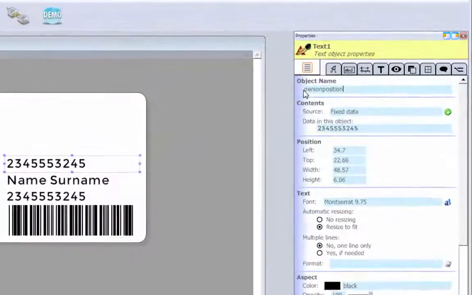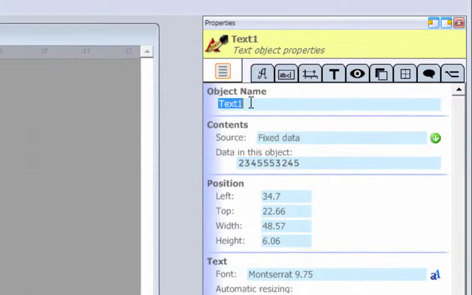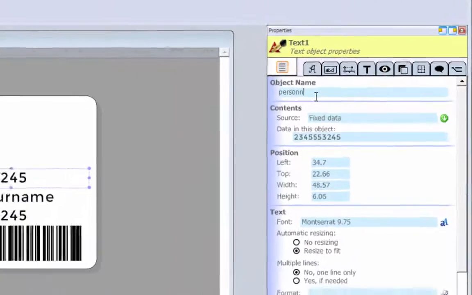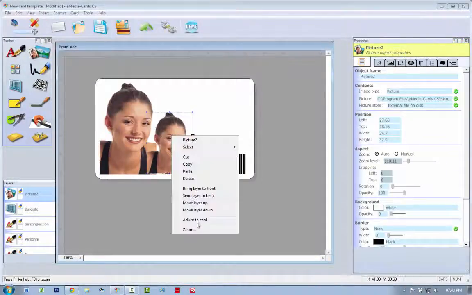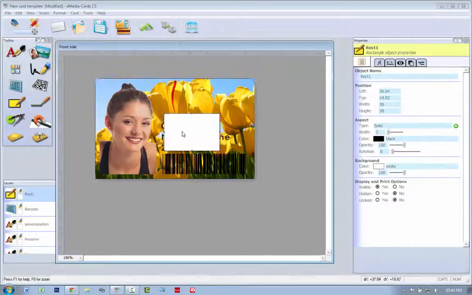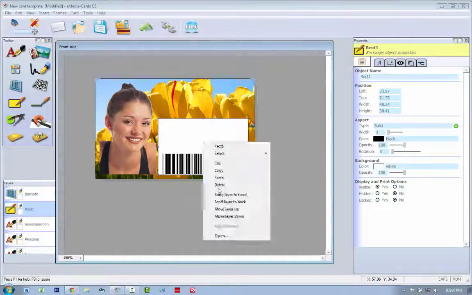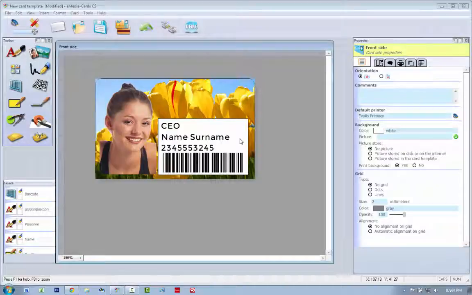Notice that I write this as one word over here. If I were to make it two words, it would give me an error. It's because this is kind of like the ID for the thing, for the text box, and it has to be one word. So person number, I mean person position. Right, so I'm happy with that design. You can go and fidget with it later, but for now this is good. So let's connect a database to this card.